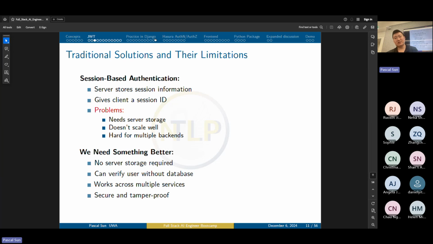The problem is that for every request, if you want to do the authentication check, you need to go through that one specific server, which makes it harder for multiple backends. For example, if you want to scale up, then your bottleneck will be the authentication server. Everyone must go through there. That is the problem of it.